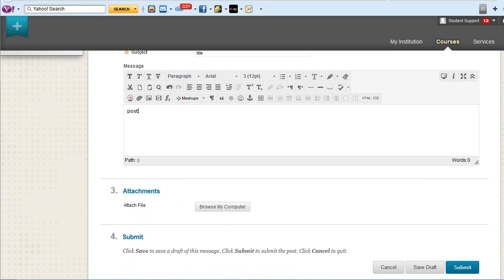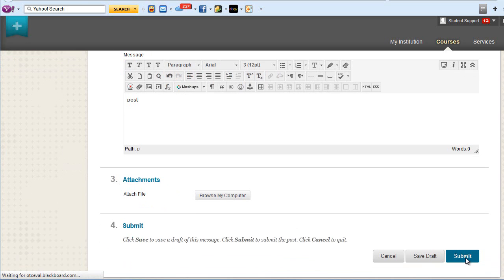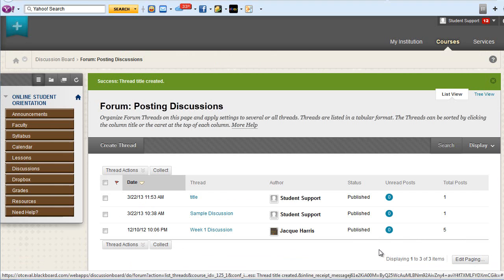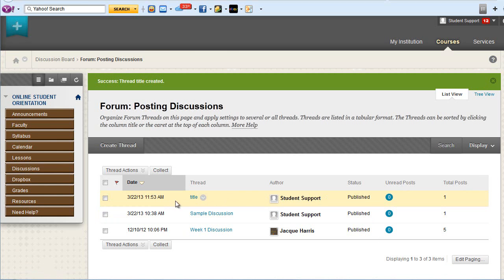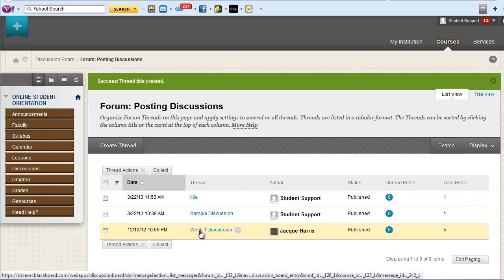Once you have completed your post, click Submit. You'll see your post appear along with the previous posts of other students.